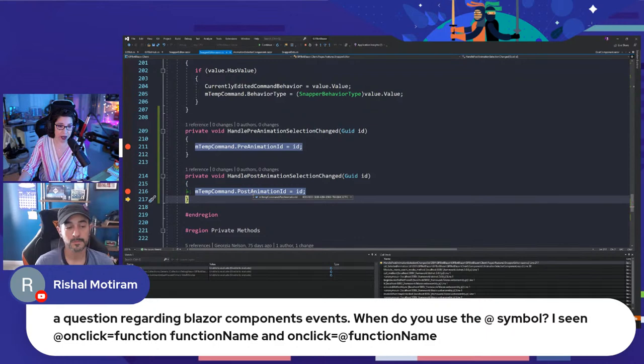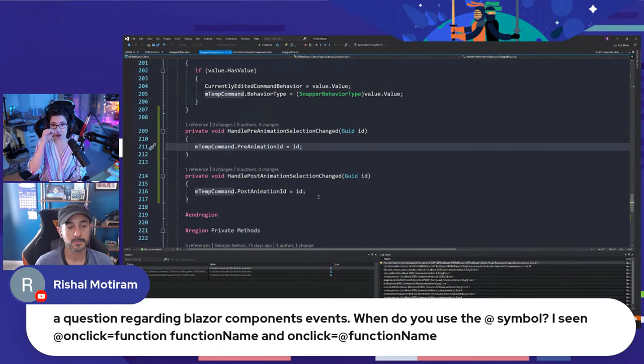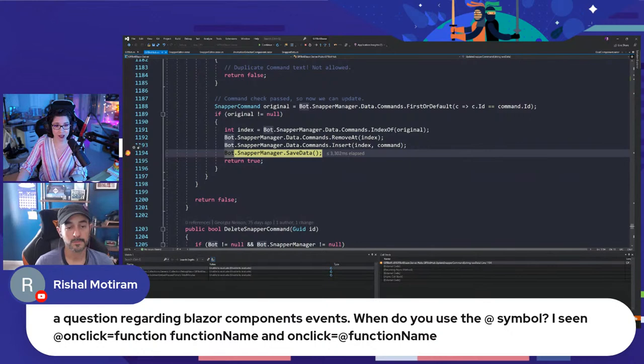So I really enjoy that I'm able to do this without doing a bunch of console out, which I feel like is taking web to a next level for debugging. So that's working. So what we're going to do now, we're going to let that run and save those changes. So that's going to shoot the data down. So here's the command. That's the snapper command. And we can see that we have a post animation ID right here.